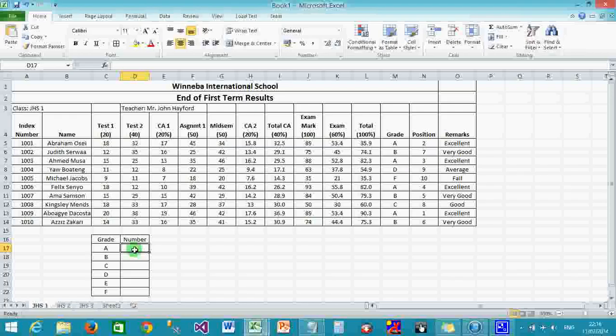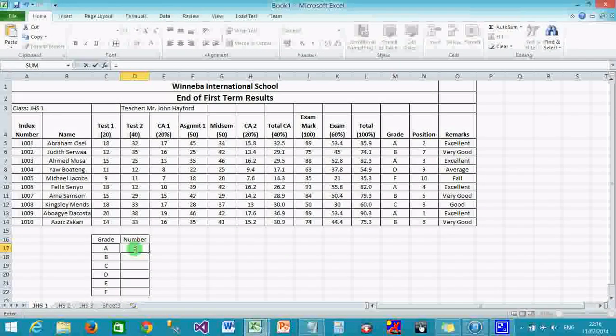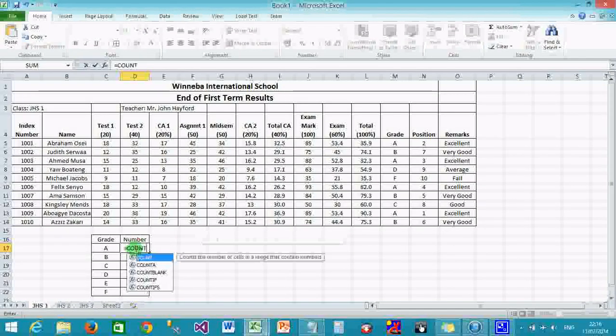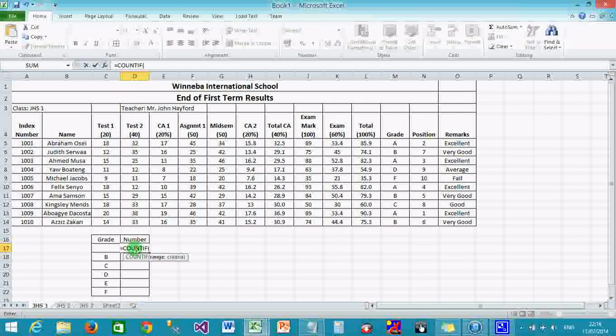So in this particular cell, we want to find the number of students who got an A. We start with the equal sign and then the keyword COUNTIF. Now the help we are getting here says we should enter a range. The range is from M5 through to M14.